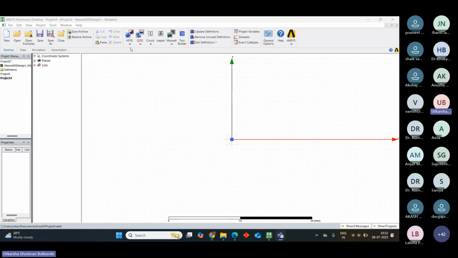HFSS is for high frequency. With Q3D, you can calculate parasitic elements. In Circuit, you can just make your circuit like in MATLAB. IcePack is for thermal management, and Maxwell is mostly a field solver software. So flux linkage, how the flux flows and all, you can see in Maxwell 3D, right?